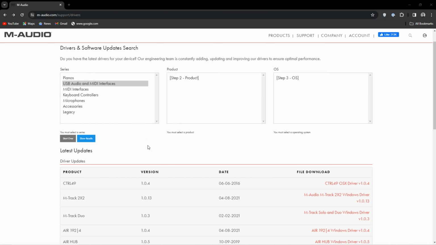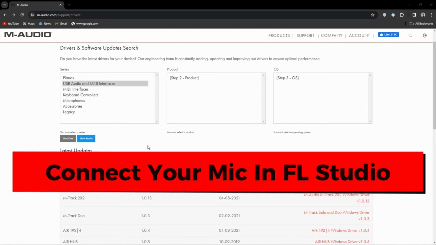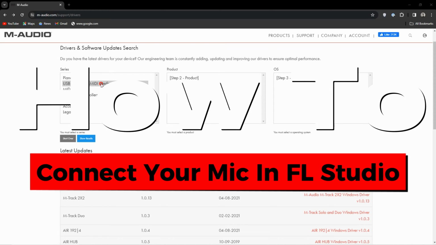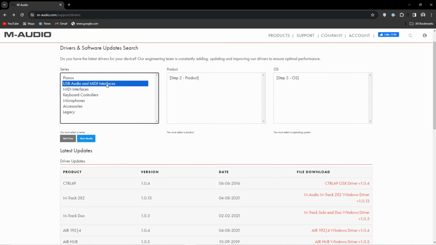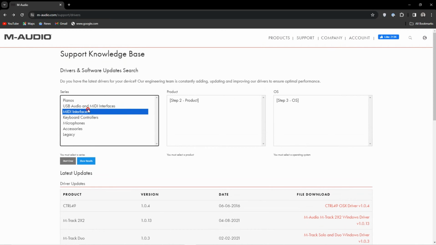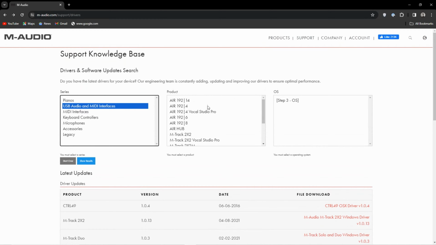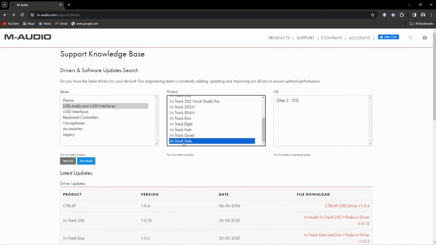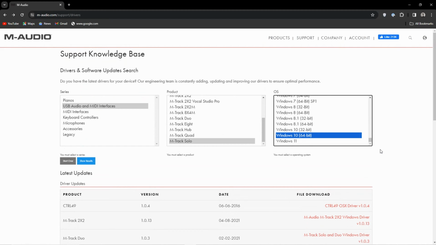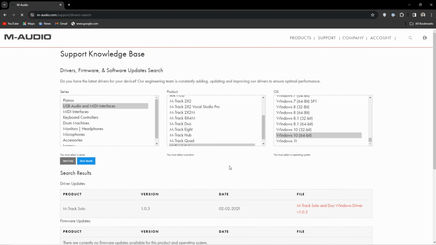In today's video, I'll show you how to connect your mic to FL Studio. So I'm using a condenser microphone and a USB audio interface. The interface is key here as you'll want to go and download the drivers for your interface. FL Studio uses the ASIO for all audio drivers, but you still want to go and download the official drivers for your interface. For me, that will be the M-Track Solo drivers from M-Audio's website.